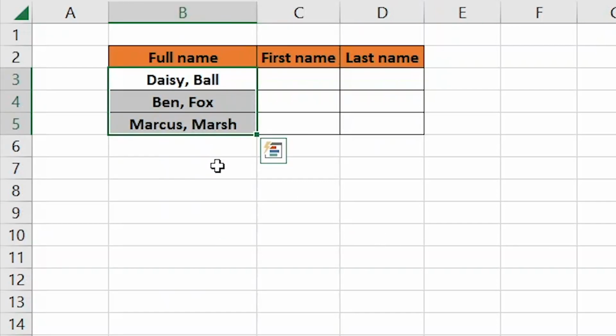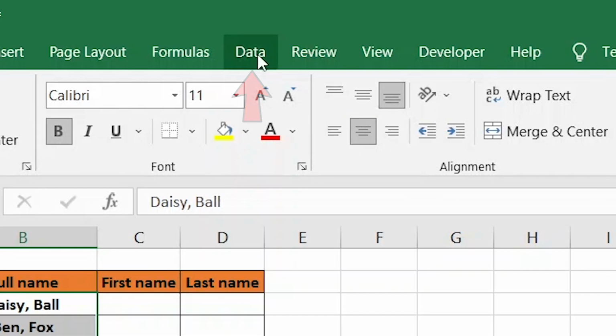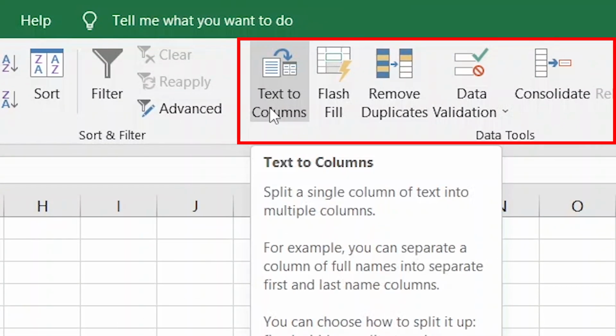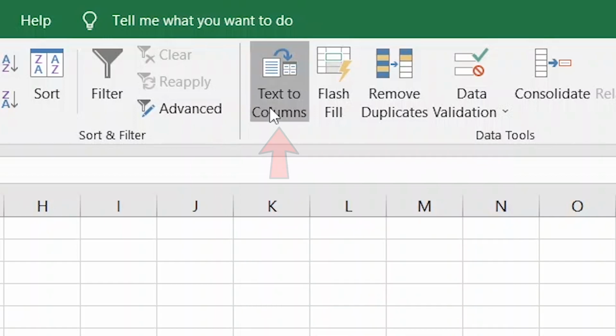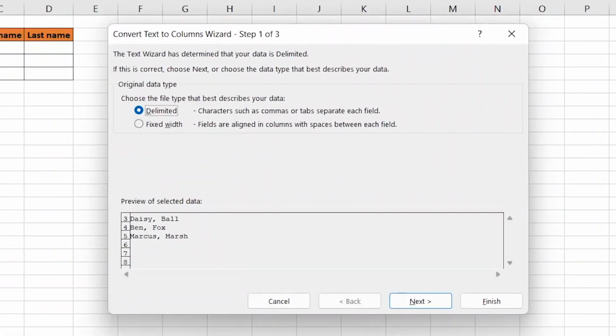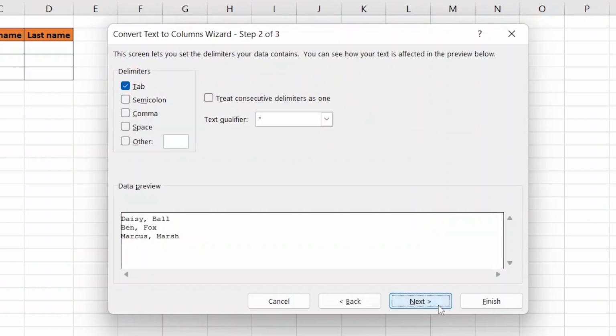We click on the Data tab, which is located on the top bar. We go to Data Tools. We select the function, Text to Columns. A pop-up window will appear. Select Delimited. Use this option if we have items separated by a comma or space. Click the Next button. Now we need to select the characters that separate the data in the table.